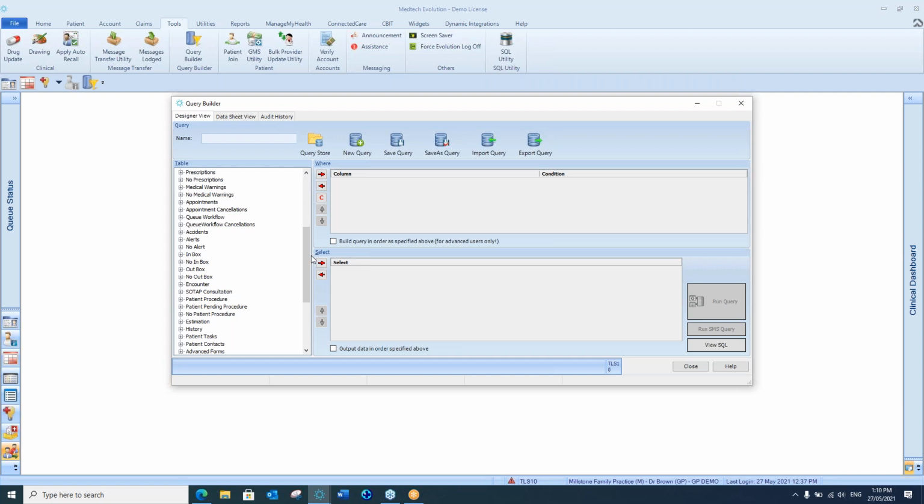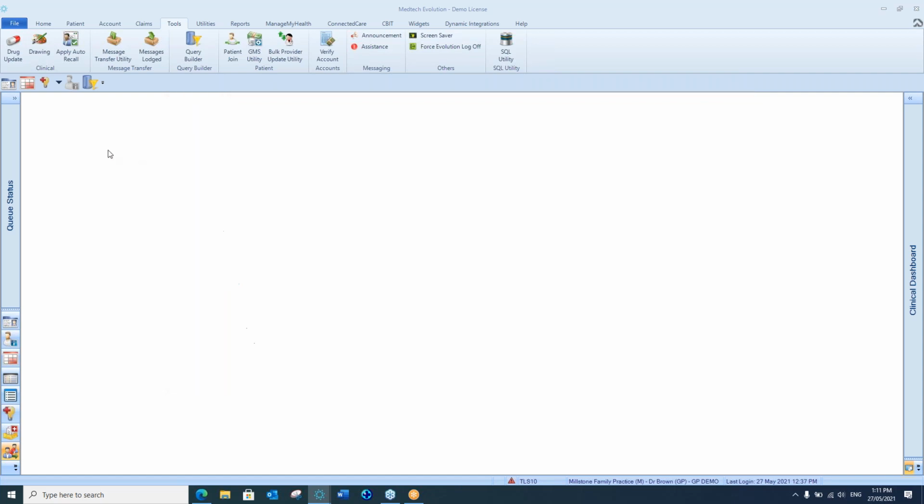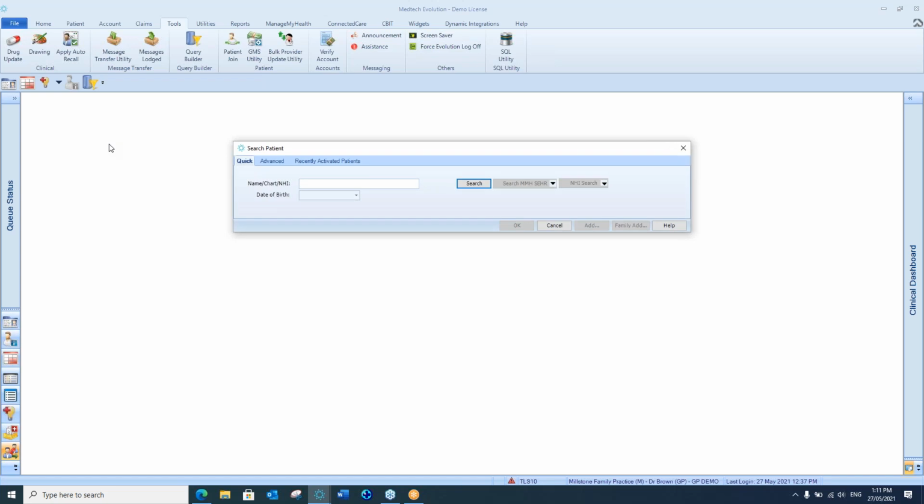To explain some of these fields to you, the patient table is a very easy option to use. If I bring up, let's just bring up a patient. Second, Mr. Test.